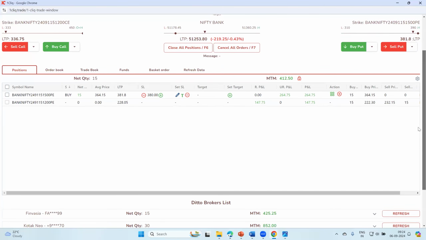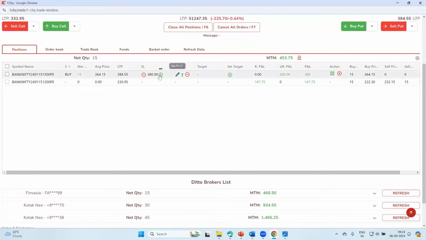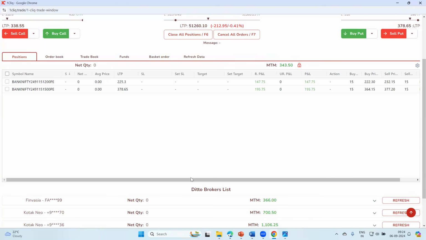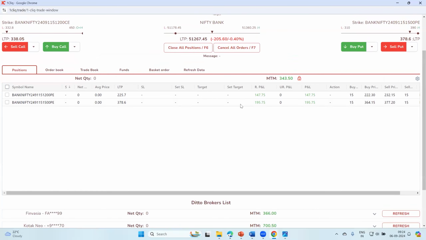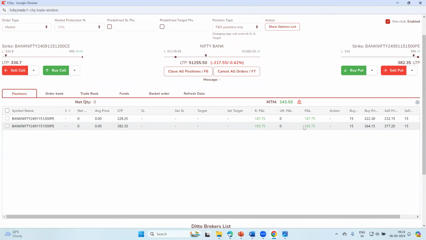The profit is slowly but steadily increasing. I'm just getting closer and closer. Let's see how it triggers. It triggered the position. It closed all your positions. 343 is the profit here. 366, 700, 1100. So you don't need to set a separate stop loss for each and every item. Whatever you're setting in the primary broker, it will take care.